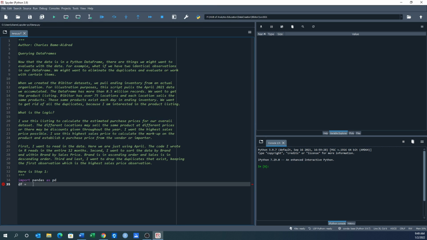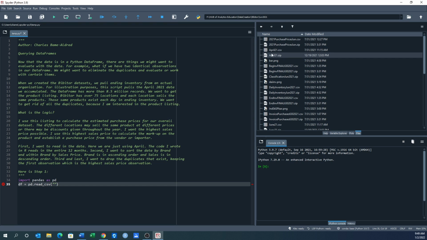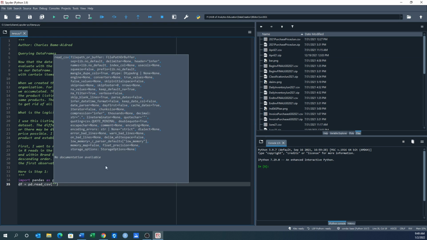So now we want to read in pd.read_csv. And we want to read in, we can go over here and take a look at what files we've got. And the file I want to read in is this April21.csv.